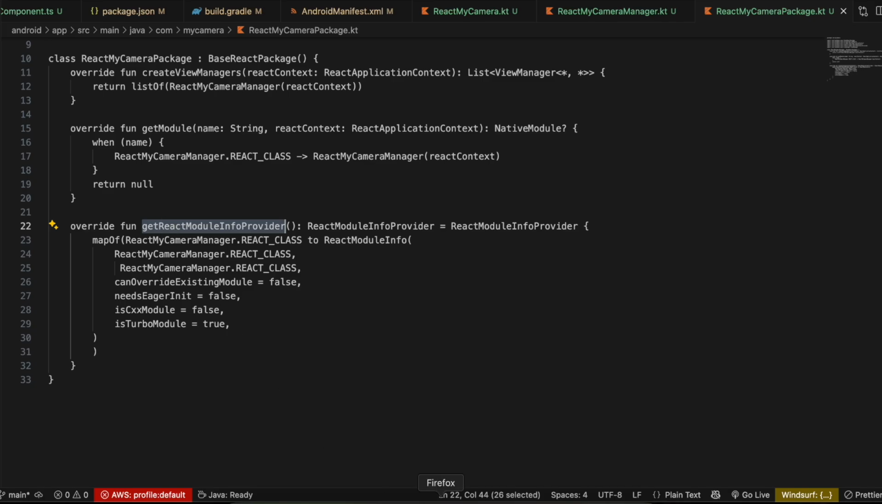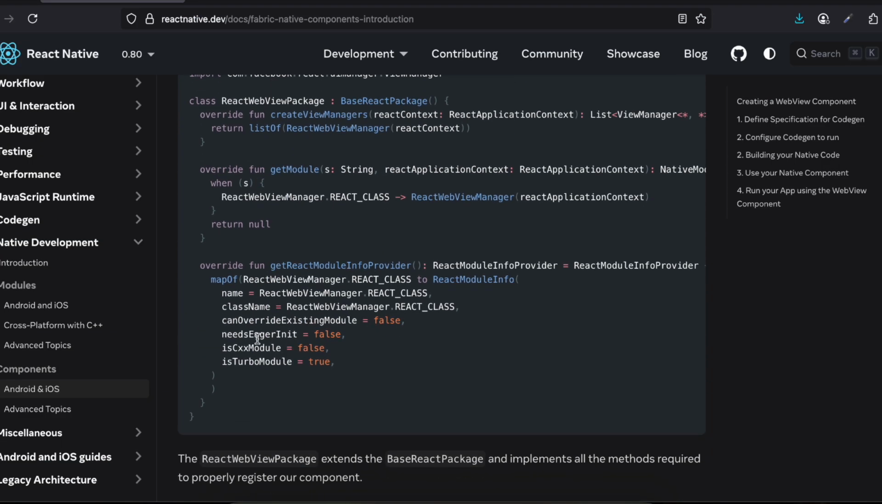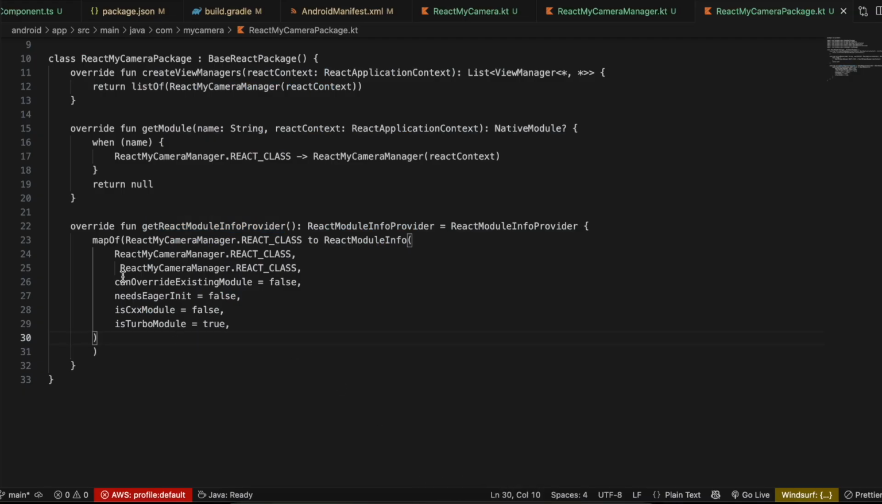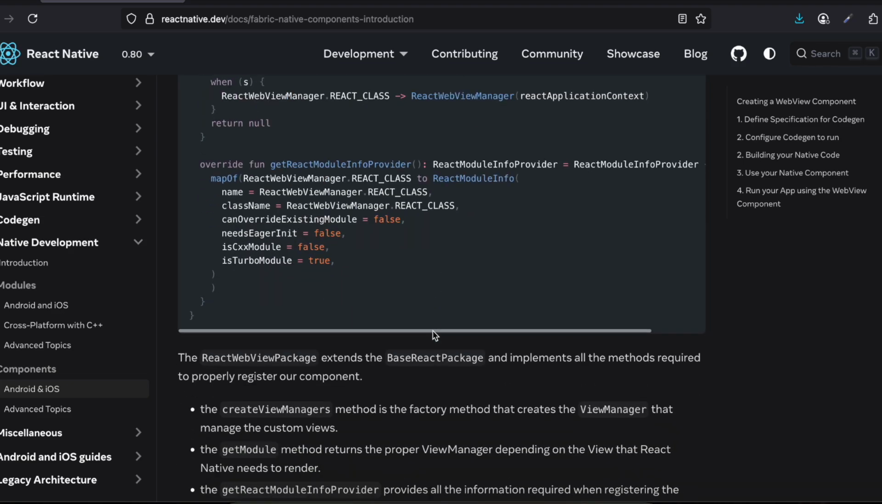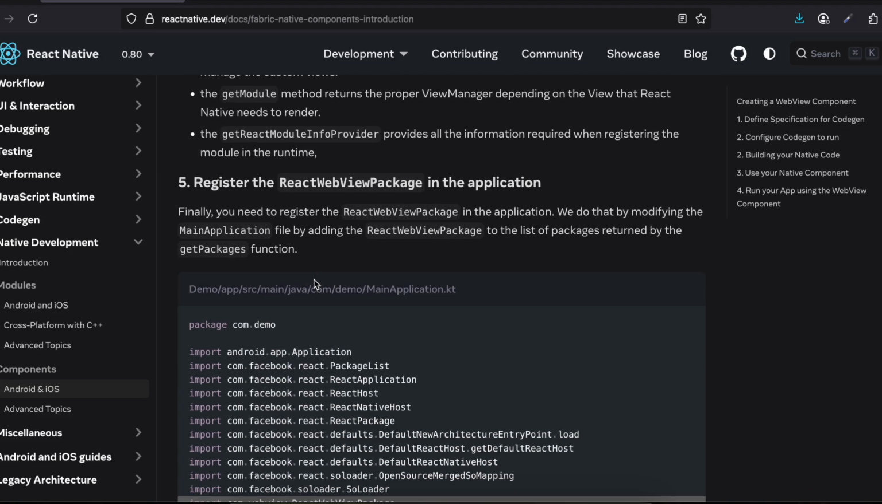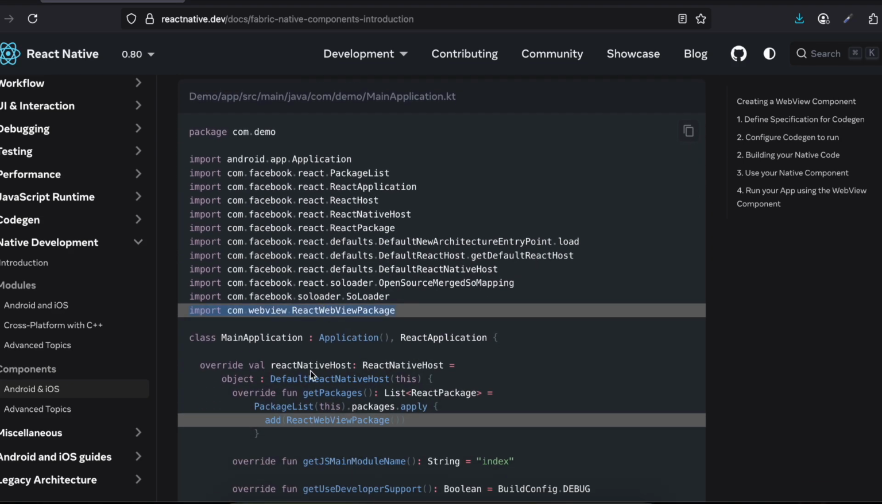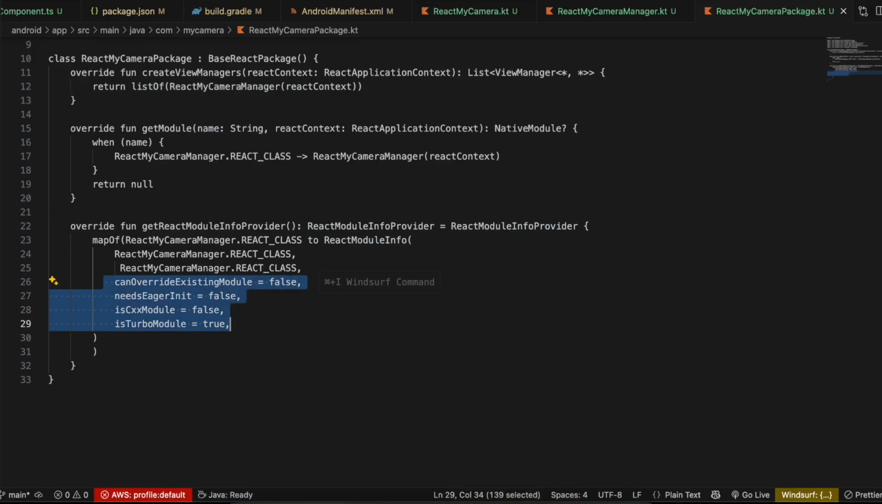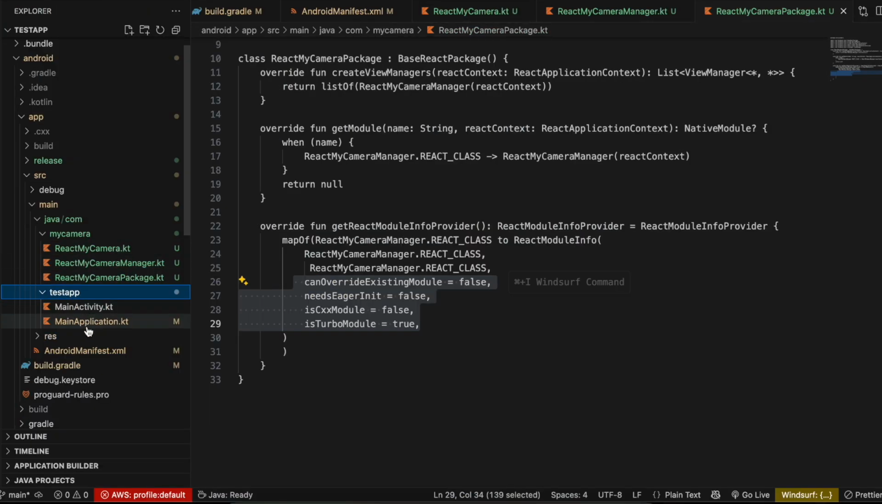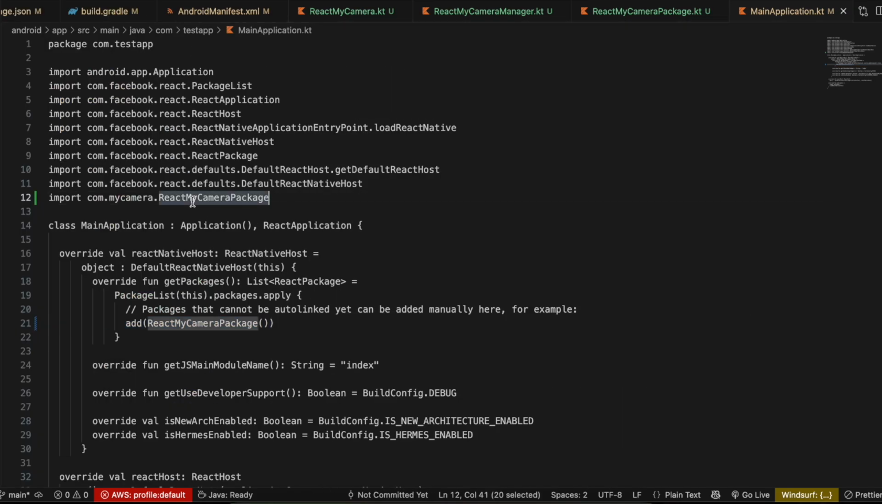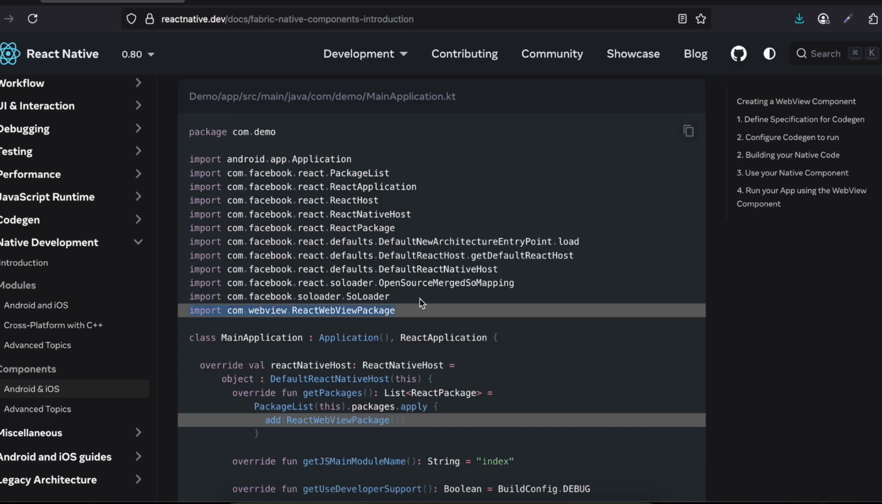Now one thing I want to highlight is that in the documentation, I think they have finally fixed it. Till yesterday they had these underscores over here, but we don't require any underscores, so thankfully they have fixed it, which is a good thing. So yeah, you can just copy paste it. And the last thing is we need to add this inside our main application as well. So I'll go to test app, then MainApplication.kt, and here we import React My Camera package, and we just add this React My Camera package as well. So yeah, that's all we do over here.